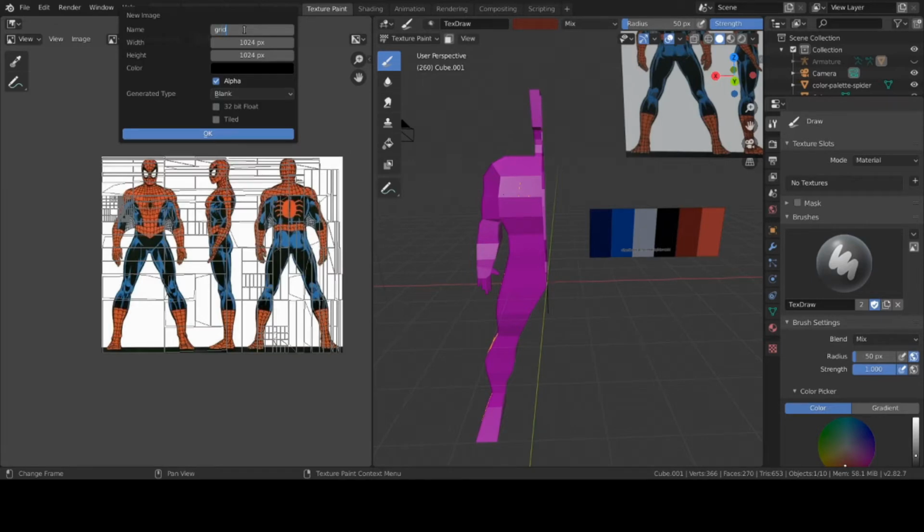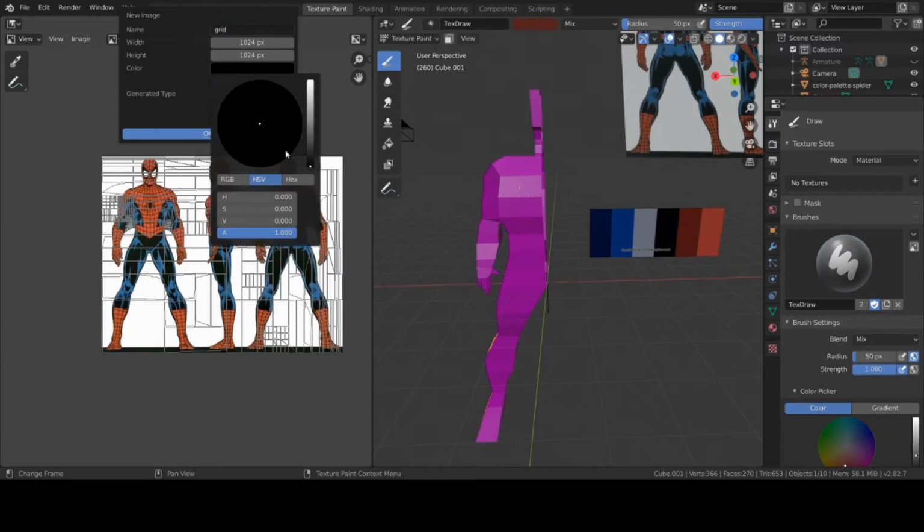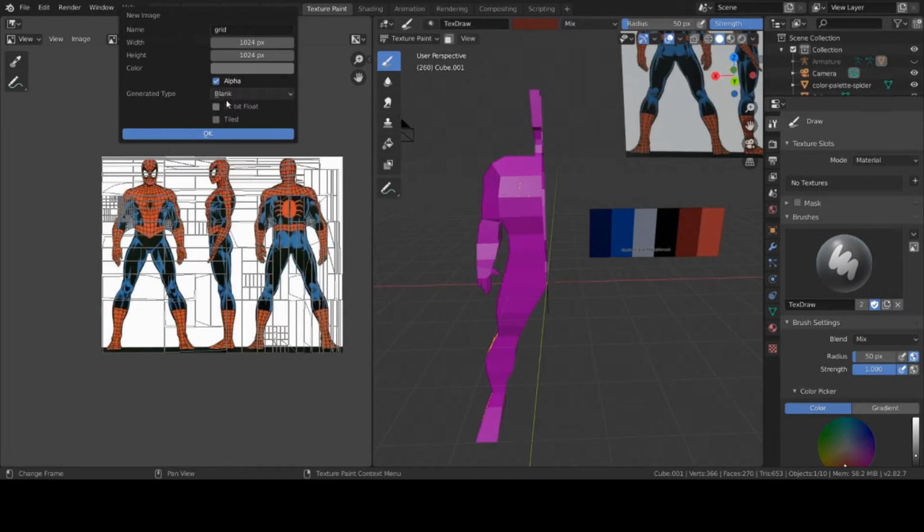Since I've been doing UV editing, I love that little grid. But you don't have to give it a grid. You can even change your colors if you want to. See right here, you don't have to be a black ground. You can change your color. But I like to use the grid.